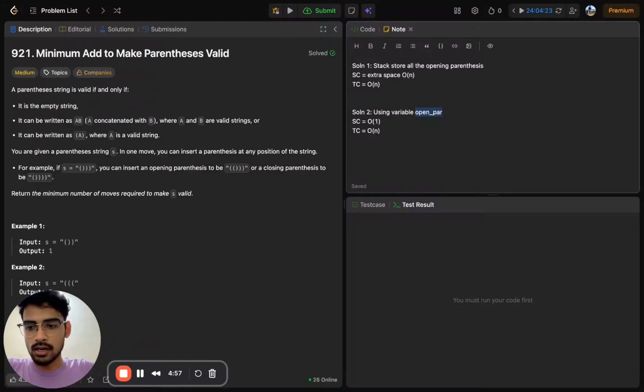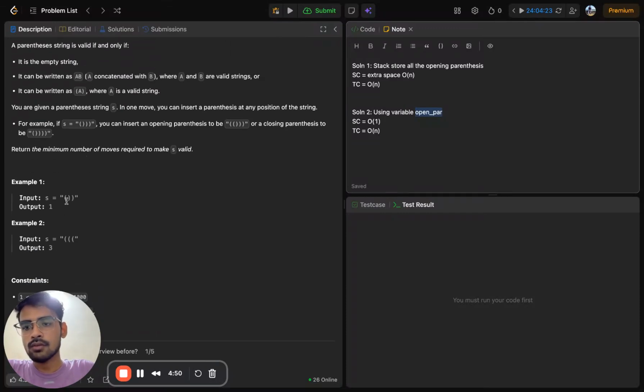Hello, let's solve another Leetcode problem, which is 921, Minimum Add to Make Parentheses Valid. We are given a string which consists of opening and closing parentheses. To solve this, we can use a stack to maintain the opening parentheses that are coming in. Whenever there is a closing bracket, we check whether an opening parenthesis exists in the stack. If yes, then pop it out from the stack.